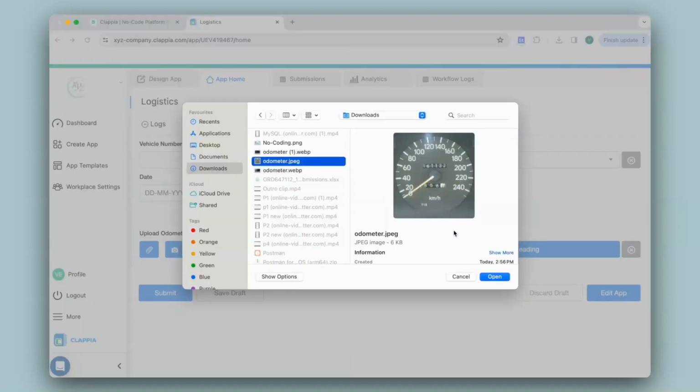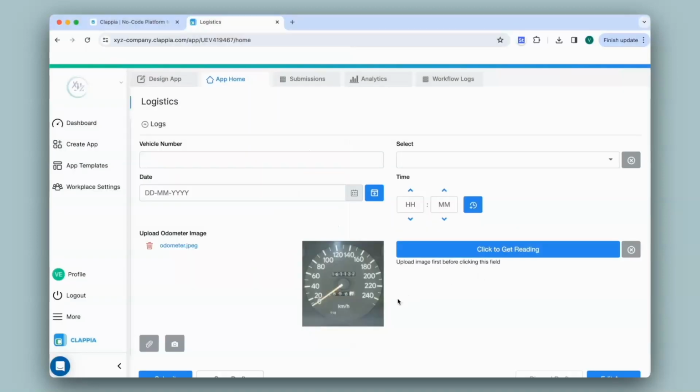So I'll upload an image. I've uploaded an image of an odometer and you can see the image is quite fuzzy. The reason I'm using the AI to get the reading is because sometimes the image may not be very readable, or you can use the details for some other purpose within the app. So now I'll go ahead and click on the AI block.